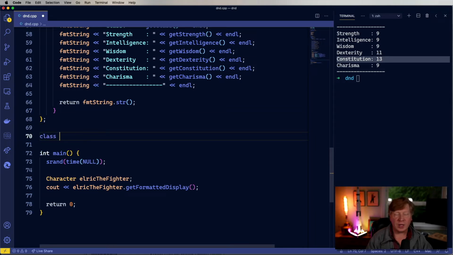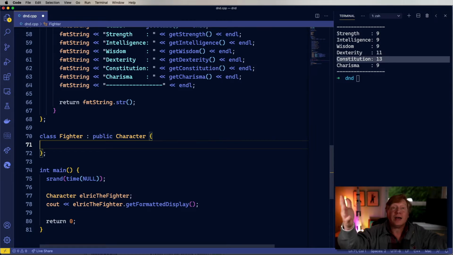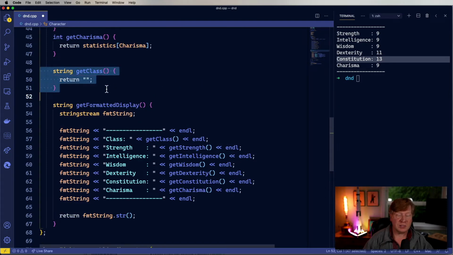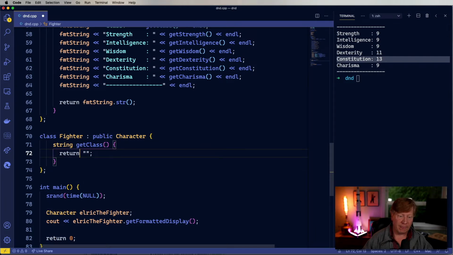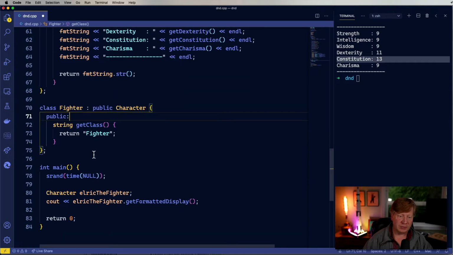All right, so create a new class, call it fighter. And we are going to extend, and the way that you do that is colon, and then public. We want to publicly inherit from character. And that basically gives fighter everything that the character had plus whatever it has. And in this case, I just want to say, okay, for fighter, go and override that get class and say fighter, like that. And we'll make this public because it's also public in the other one.